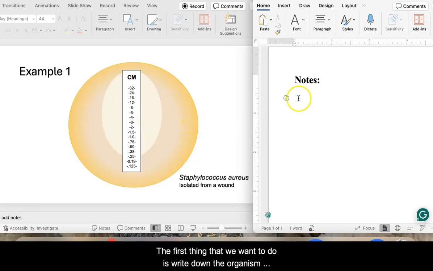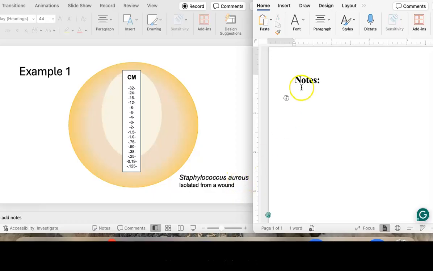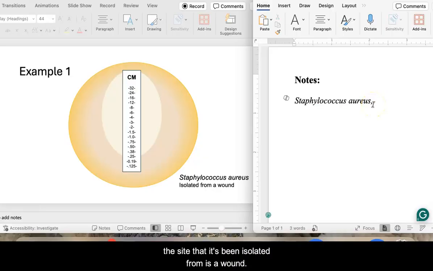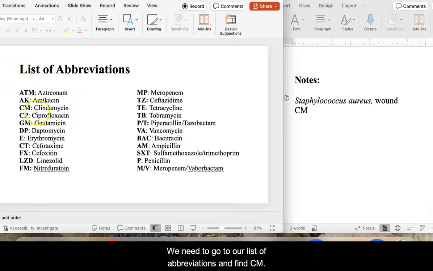So the first thing that we want to do is write down the organism that's been isolated and the site. So for this culture or isolate, Staphylococcus aureus, and the site that it's been isolated from is a wound. The next piece of information that we're going to gather is the name of the drug. So we see the code CM. So we need to go to our list of abbreviations and find CM. CM is clindamycin.